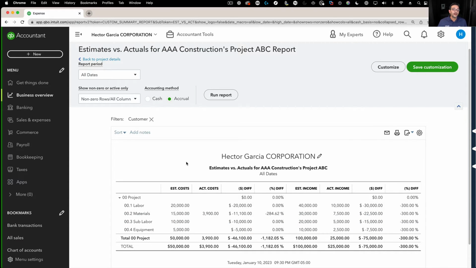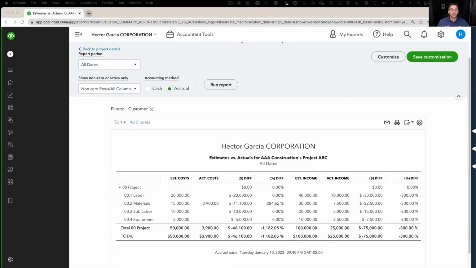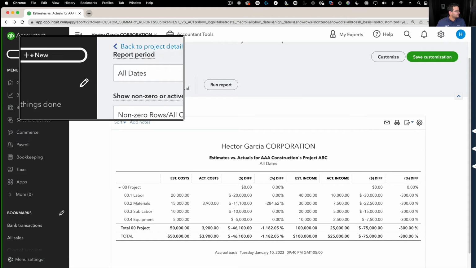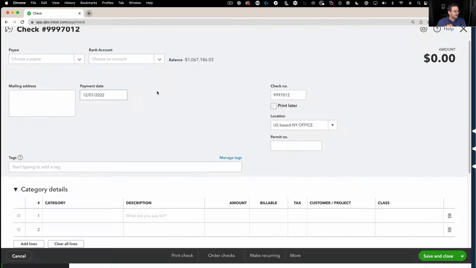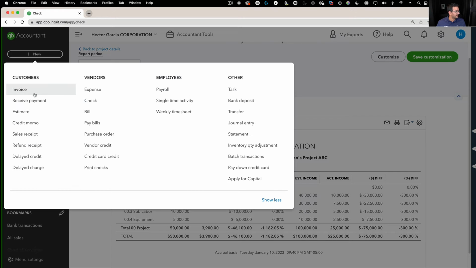So let's say I'm going to pay some payroll. Now in this particular QuickBooks file, I don't have payroll activated, so I can't really show you with payroll. We're going to do it with subcontractor payments instead. So I'm going to go ahead and write some payments to some subcontractors. I'm going to go to new, then go to check, and write a check to one of our subcontractors here.